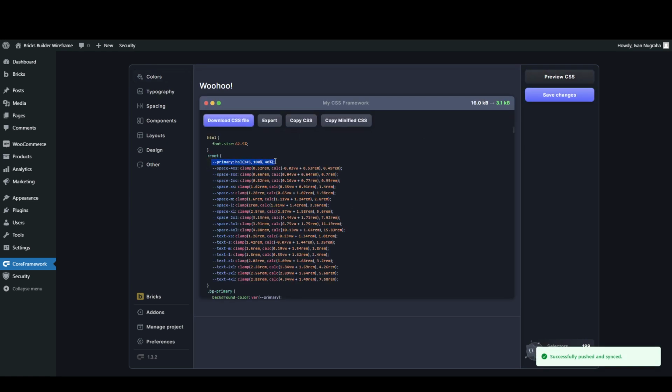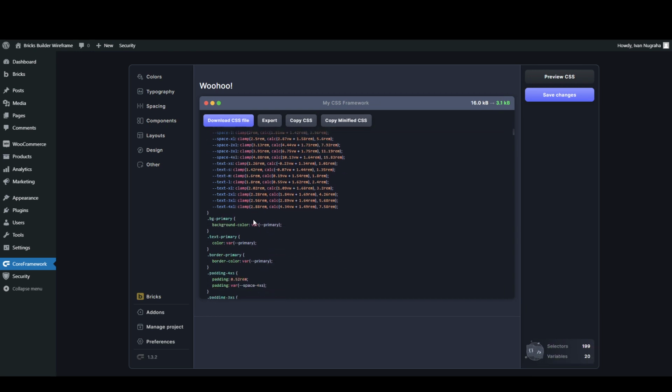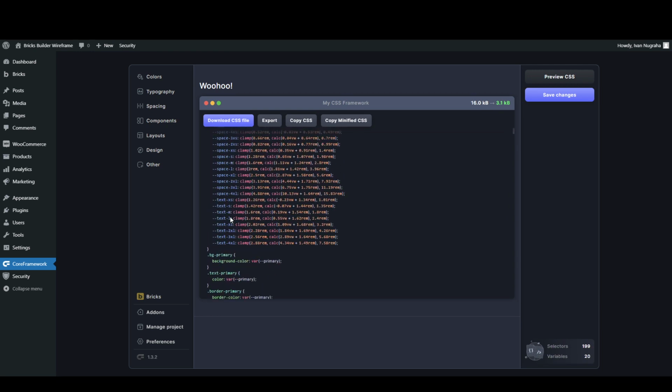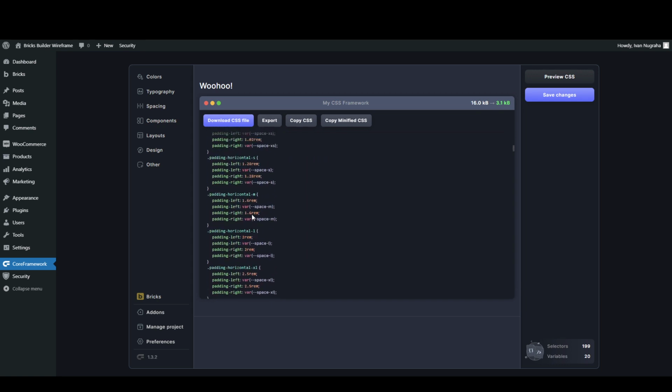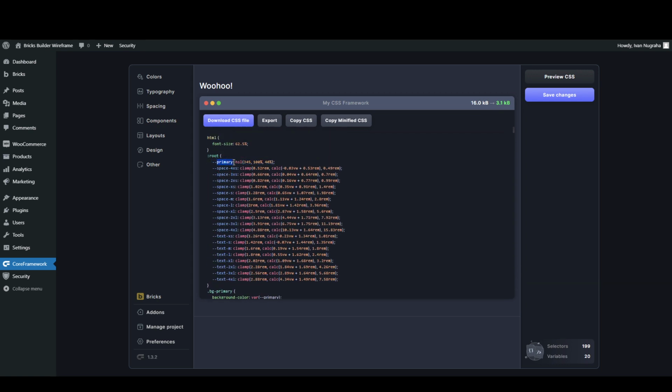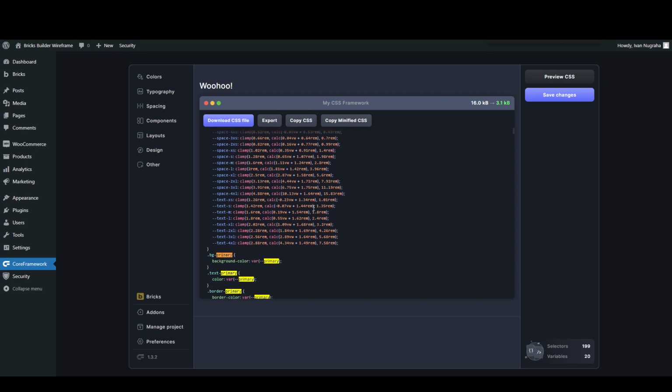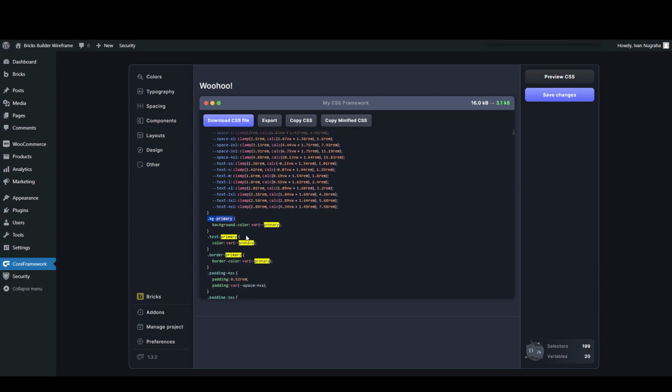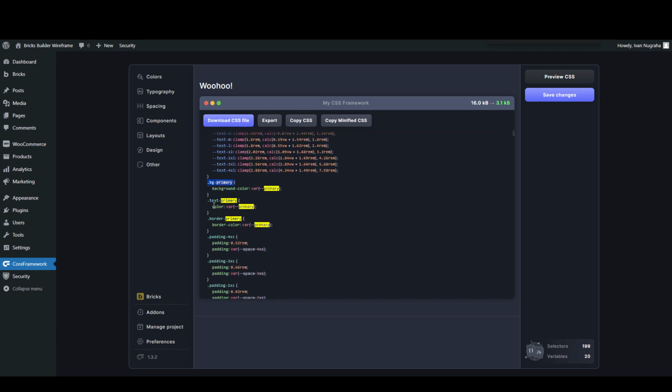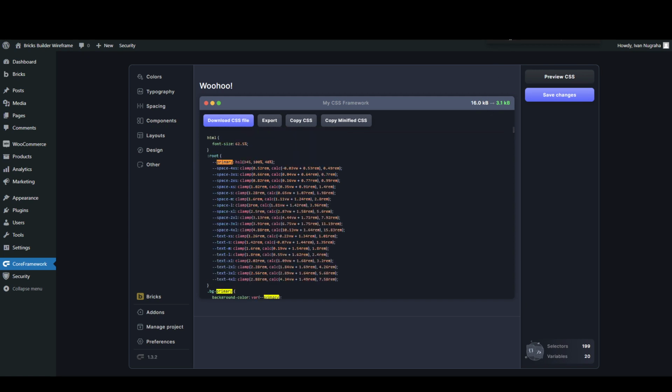We still have one variable, but if you scroll down, there should be primary. I'm gonna just copy this and find. Here we have the background primary class name, which you can use for changing the background color to red, and then text primary, which you can use to change the text color to red, and then border primary, which will change the border color to red.